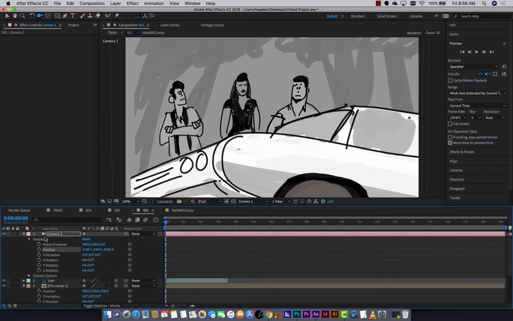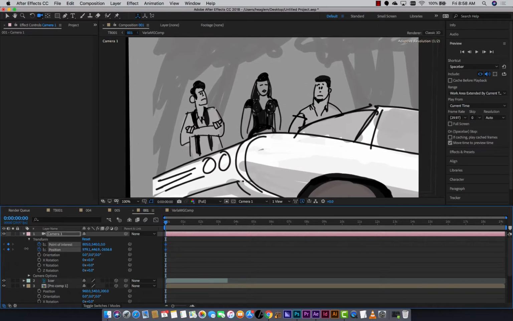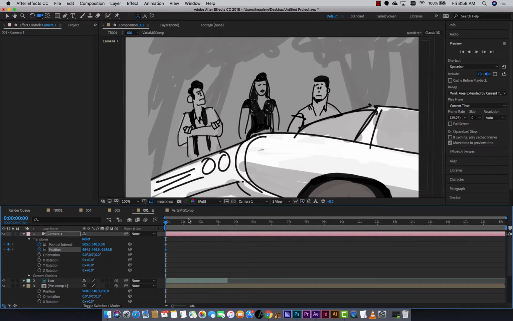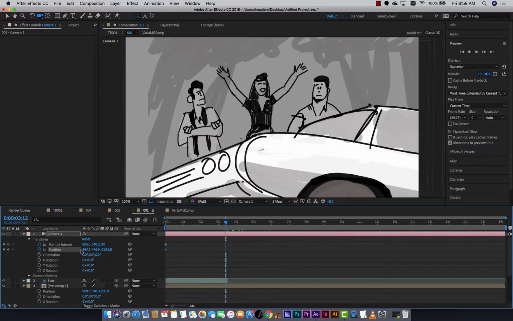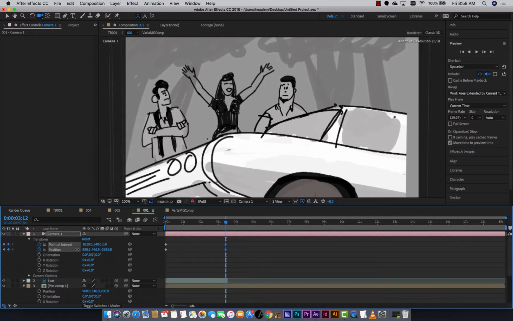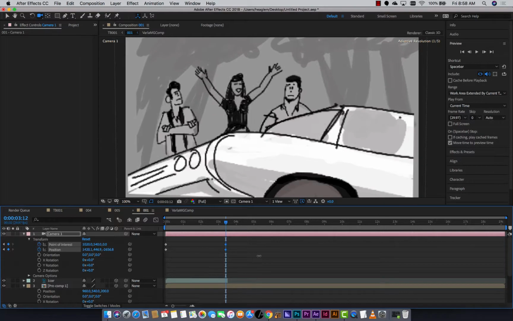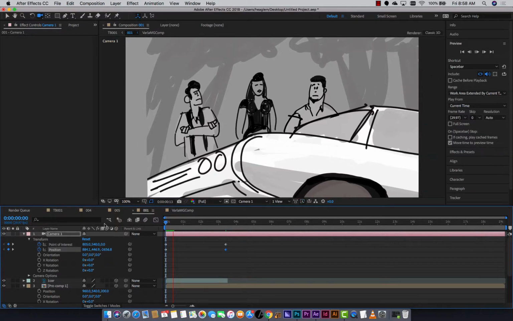I believe the best way to do that is to set them both together and animate them together. So there's my start position, and there's the end of the shot, so we got to be done by then. And my position. So let's see if that worked.